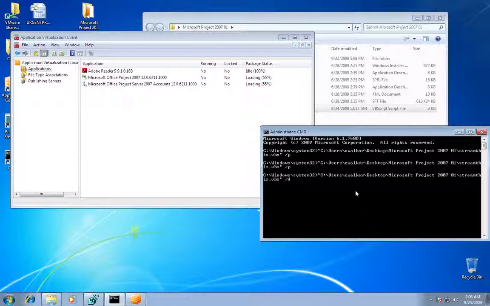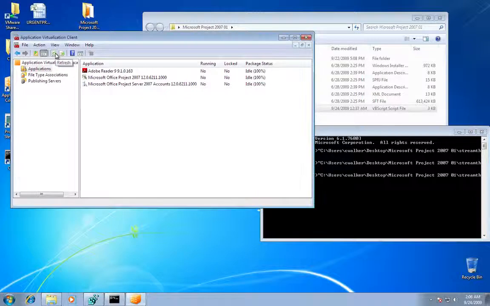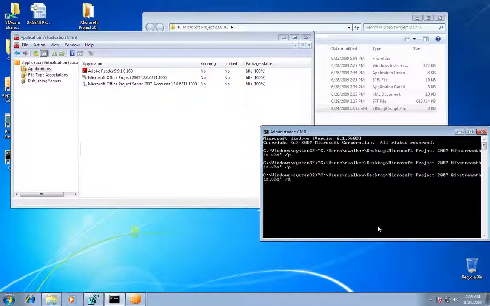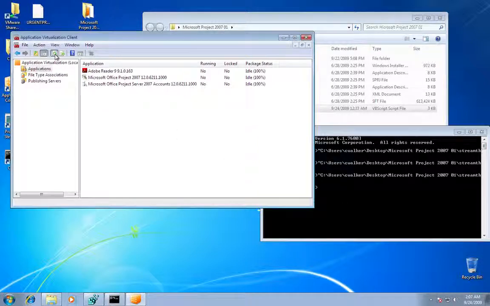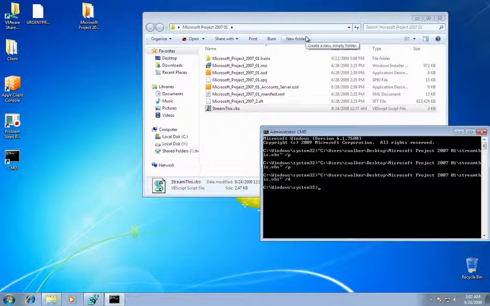To delete the application, all you have to do is put a /d on there, and there we go. So now we should just be able to go /d, enter, refresh, and the application's gone away again. And it's all just a little bit quicker and a little bit slicker than the MSI file. And that's it.